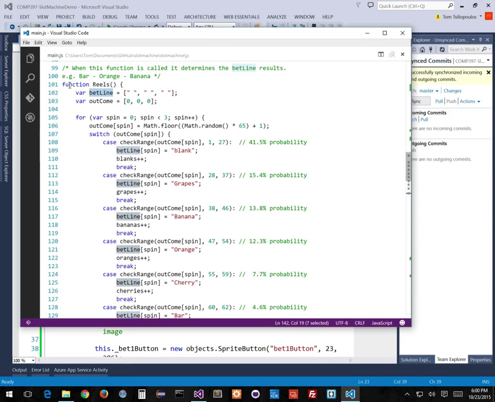So I can probably pretty much take this whole reels function, but I also see something else. I have a local variable called bet line. I got to convert some of this stuff to make it all work. Math.random. I also have something else called check range, which I use. It's another function. These are all dependent functions that I have to bring in to make my reels function work.